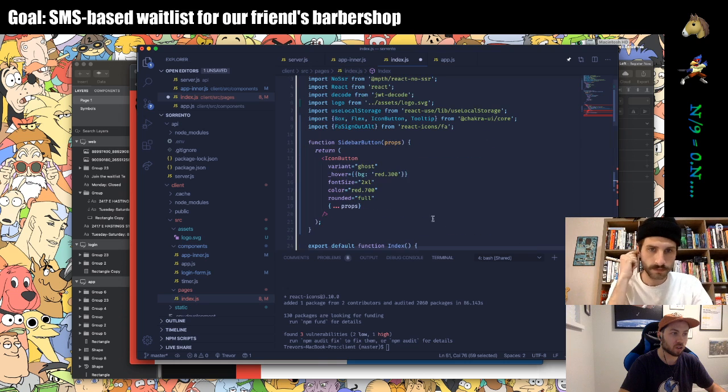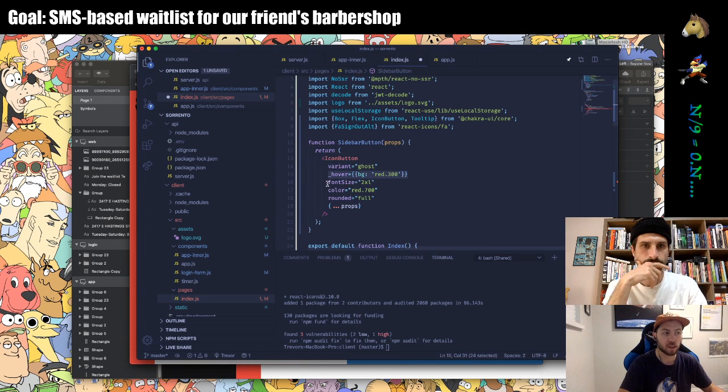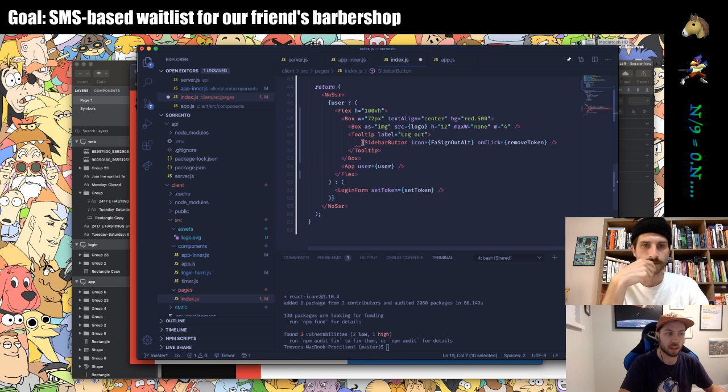So what I did is I just took the icon button that you created, and made this custom component sidebar button, and it takes props. It spreads all those props at the end of this component, and then just keeps all of the common parts. So all of the icon buttons in the sidebar are going to be variant ghost. They're going to have the same hover effect, same font size, same color. They're all going to be rounded. But then this spreading of the props enables us to, in the sidebar button, specify a custom icon, custom on click, stuff like that.